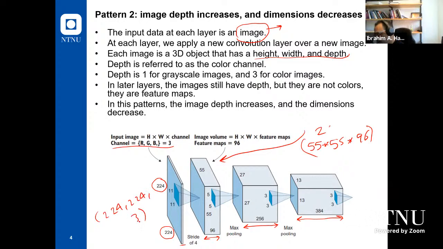And from the next layer, we will also get an image of this size, and we will do it in this way. But the focus here is to increase the depth, which refers to the number of color channels, for example. When the depth is 1, it means it's a grayscale image, and when it's 3, it means it's an RGB image. In later layers, the images still have depth, but they are not colors; they are feature maps. In the input volume, the depth means color: red, green, and blue. But in the later layers, it's not colors, it's feature maps.